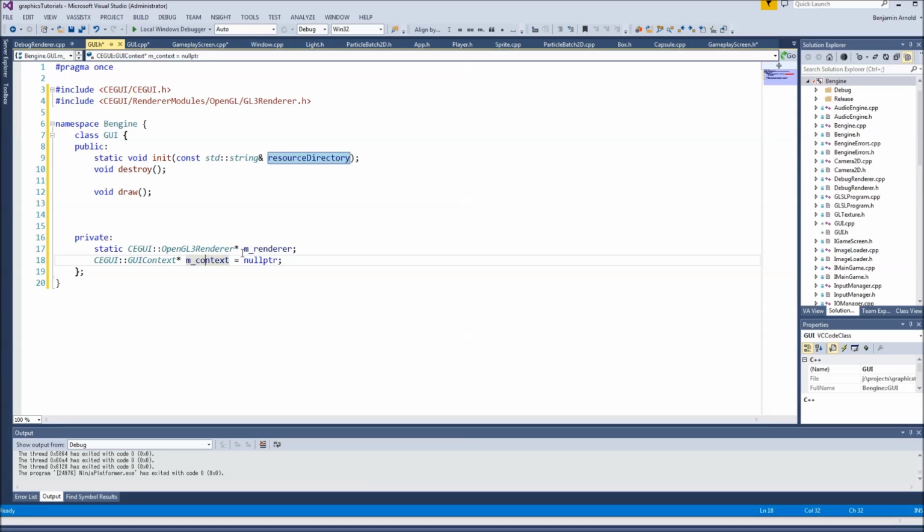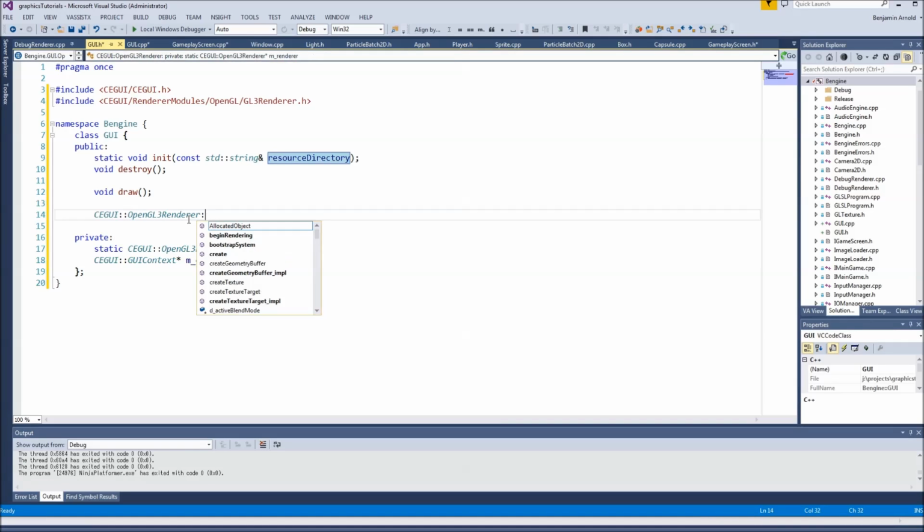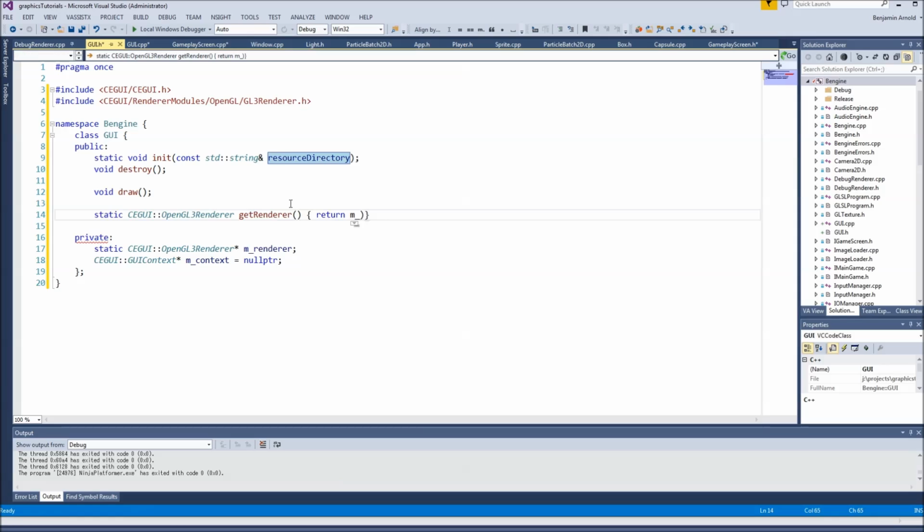Or we could actually just make these public. It really depends on if you want them to be able to be set. I'm going to just write getters. So we're going to say CEGUI OpenGL3 renderer, get renderer. And this can actually be static because our renderer is static. And this is going to return mRenderer.